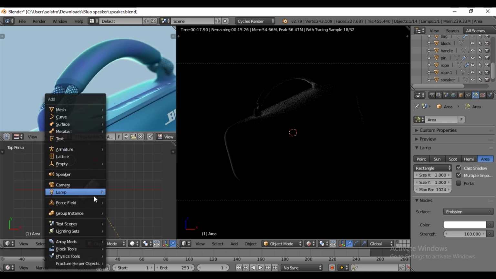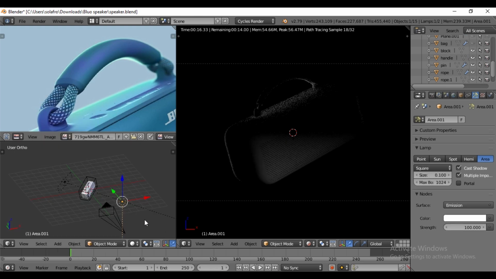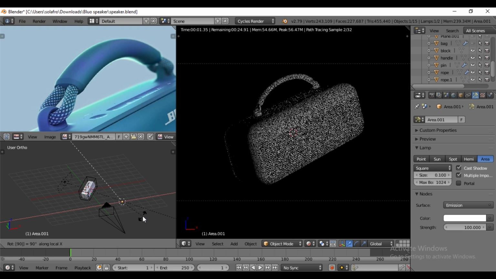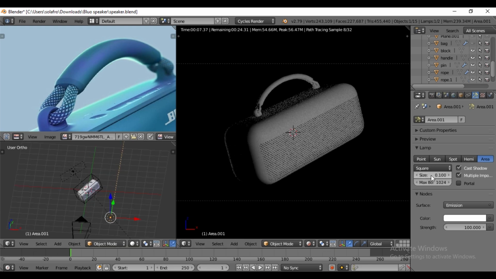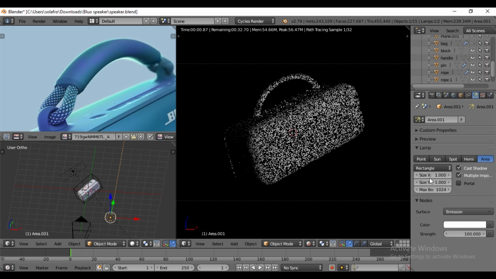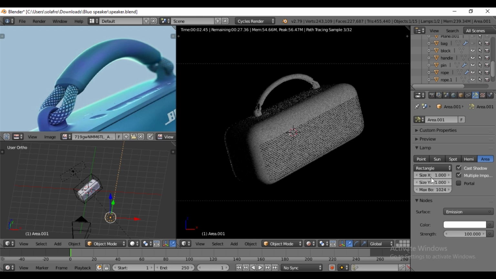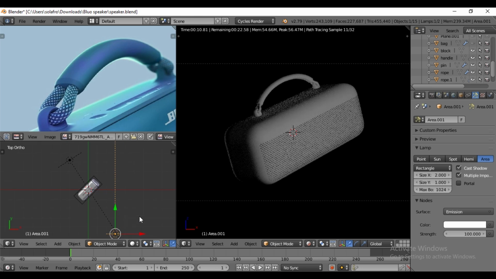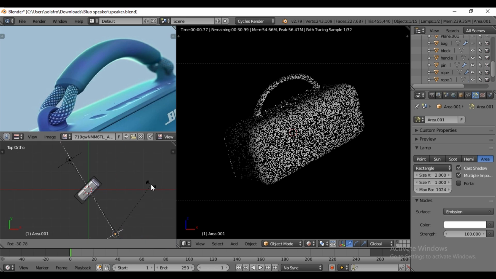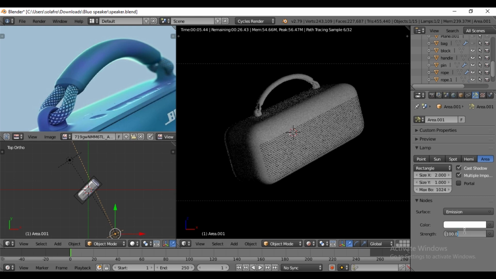By pressing Shift A, add the second area light. Rotate by pressing R in the X-axis 90 degrees. Change from square to rectangle, and set X size 2 and Y size 1. Rotate it by pressing R on the Z-axis and put the light opposite to the backlight.